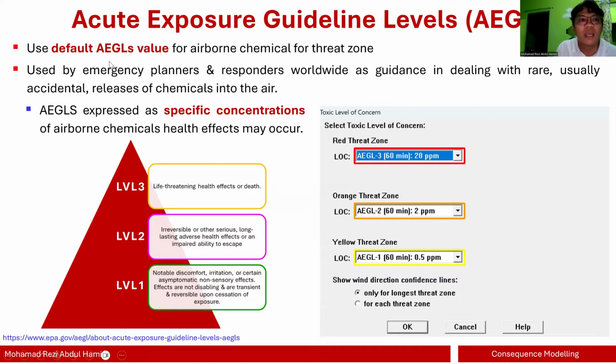So what does it mean? AEGL is acute exposure guideline level. It was basically for airborne chemical release. It was by the US. It's basically from the US guideline, I would say. Yes, this one is used by emergency planners and responders as a guide when dealing with accidental release of chemicals into the air. There's also another kind of level of concern or threat, what is called threat zone.